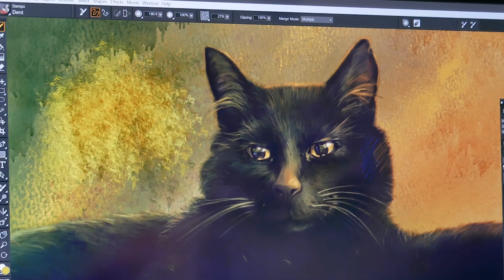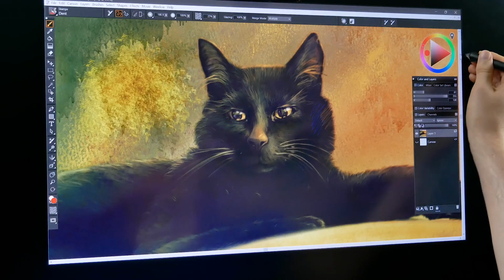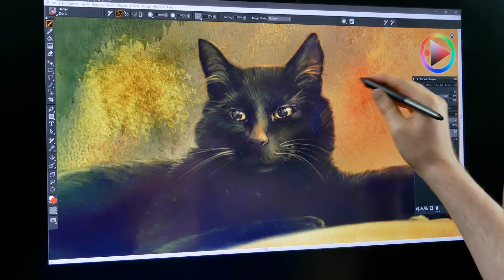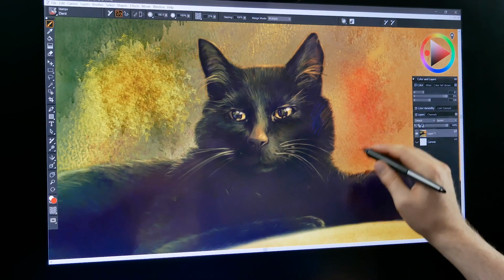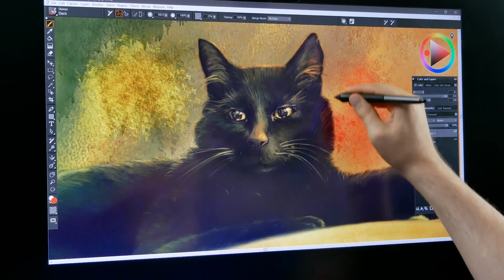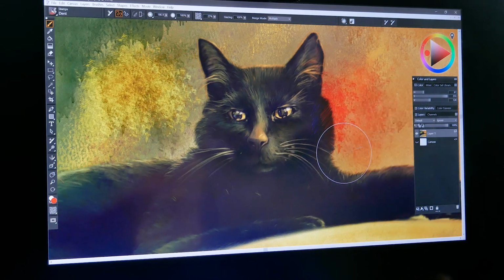And again, I'm just clicking with the mouse. If I select a red color, you can see I also have control over the opacity. If I press down lightly, then I get a thinner stamp. If I press down hard, then I get a very thick, opaque stamp.